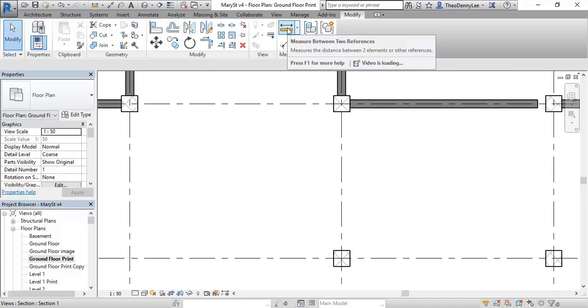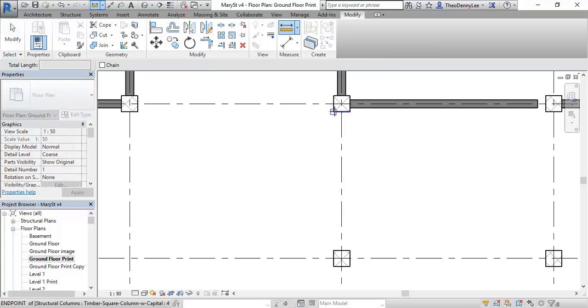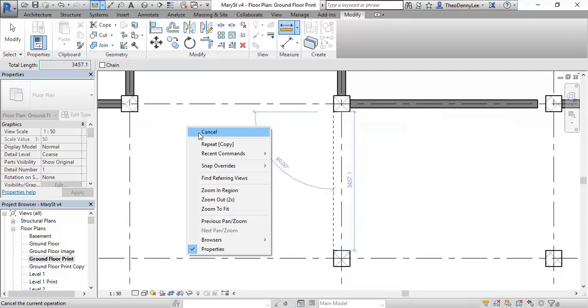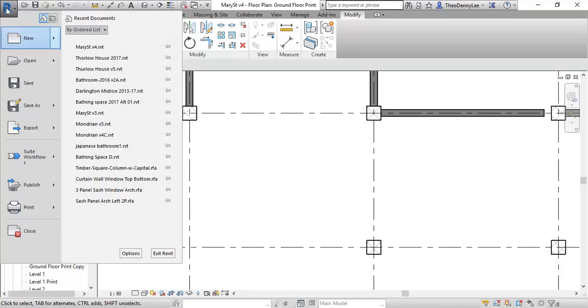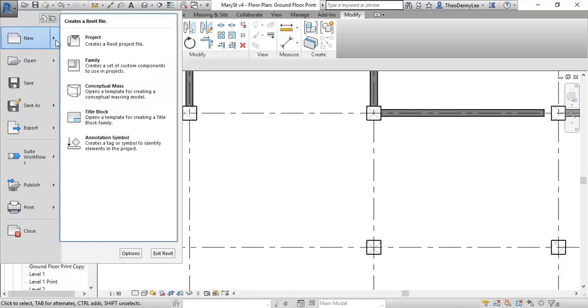And so I'm going to just measure between the two references, or just between the two columns there. And so you can see there it's 3457. So I'm just going to remember that number and go to make a new file. So the thought process here, and so my menus, yep, there we go, not coming up, but now it is.